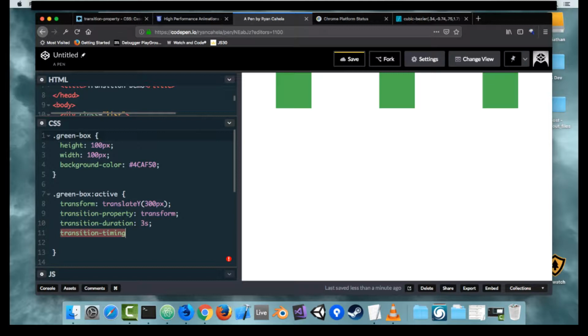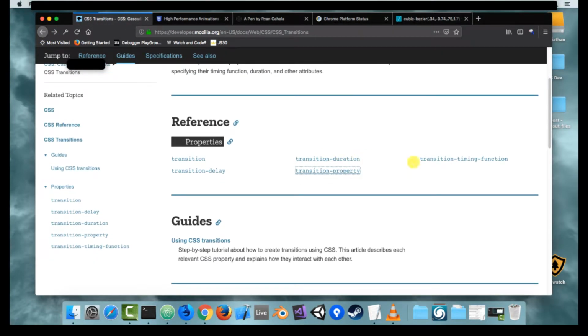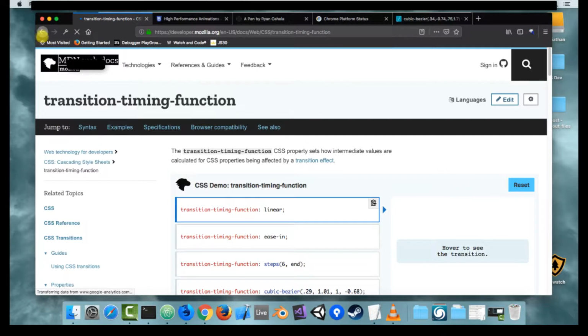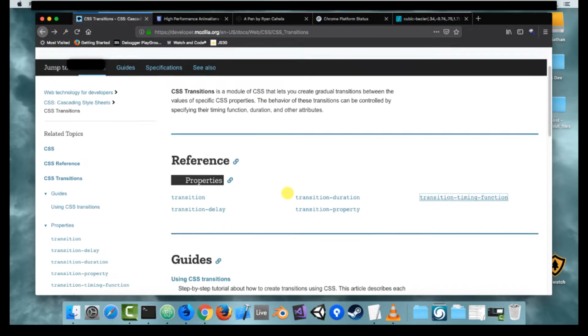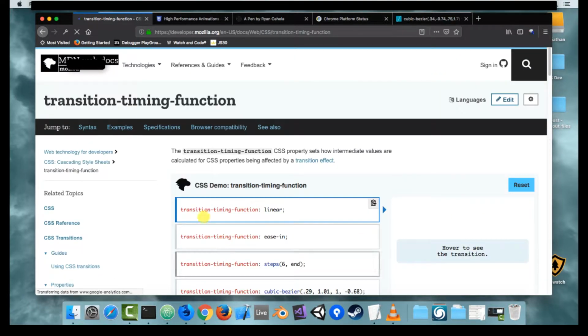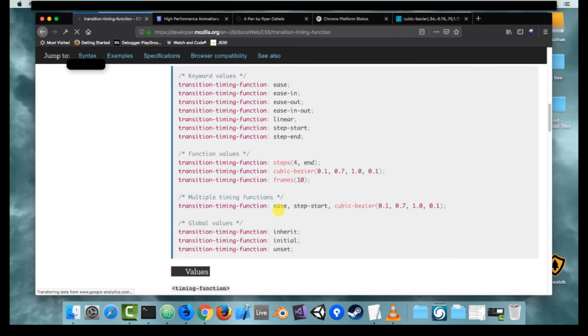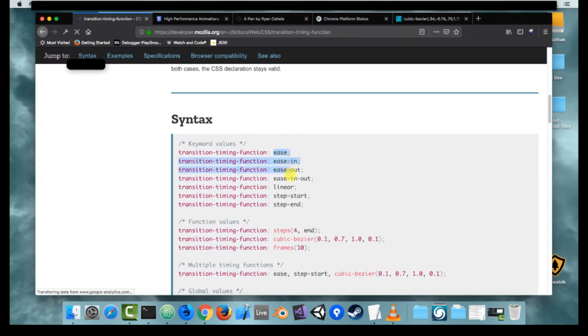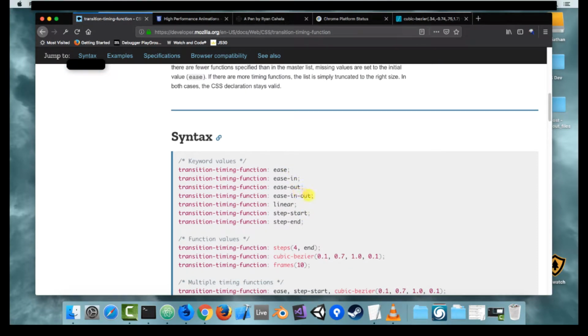Which takes me to the next property, transition-timing-function. And this one, we have a whole bunch of different keywords we can use. This is a great resource, by the way, these MDN docs. You search CSS transitions and you'll get a reference to all the information you need about these different properties. So we have a bunch of keywords we can use: ease-in-out, linear, step-start. I like ease-in-out the most.